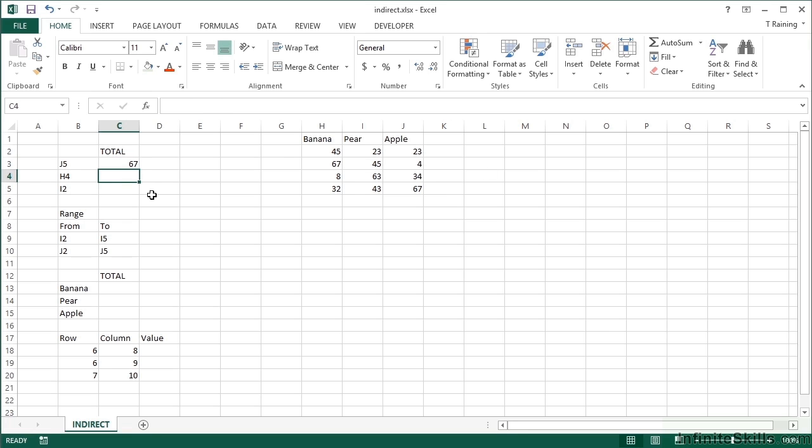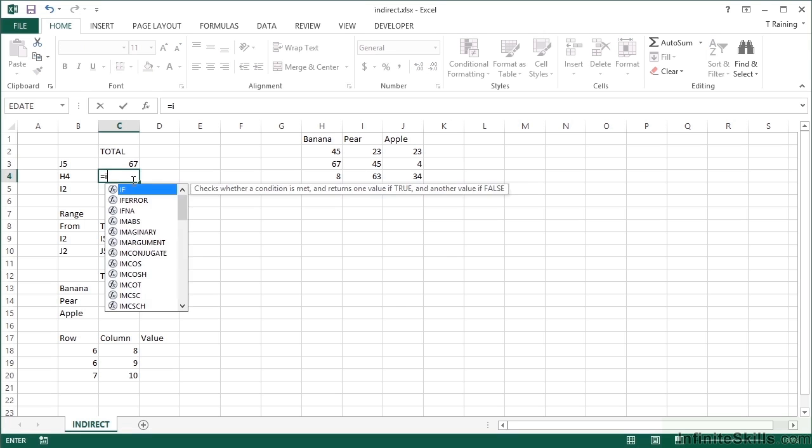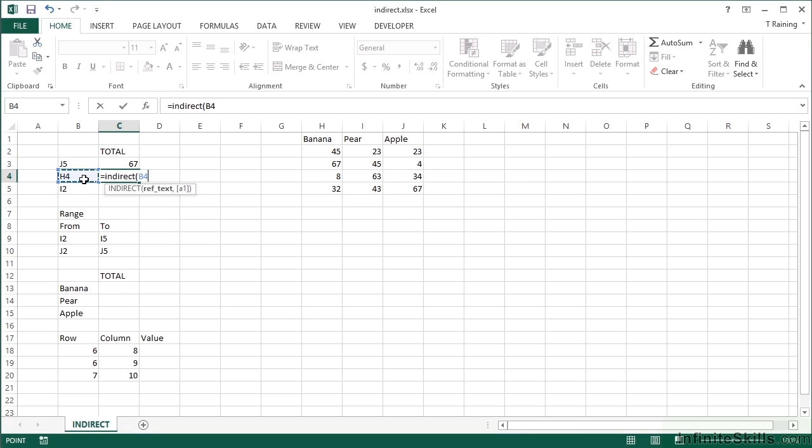So we could do exactly the same for H4, equals INDIRECT. Whatever's in that cell, H4 tells me there's 8 in there. Now, it's just a normal function, so I can replicate it down this column to here. It tells me that I2 contains the value 23. Very clever. Now, it can get even cleverer than that.